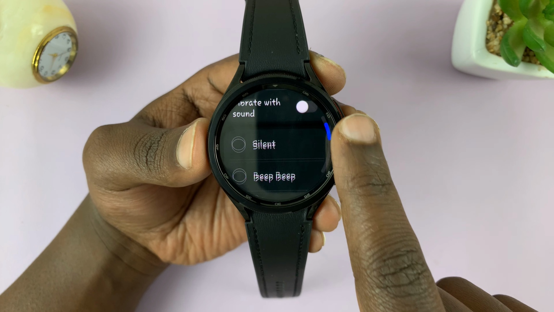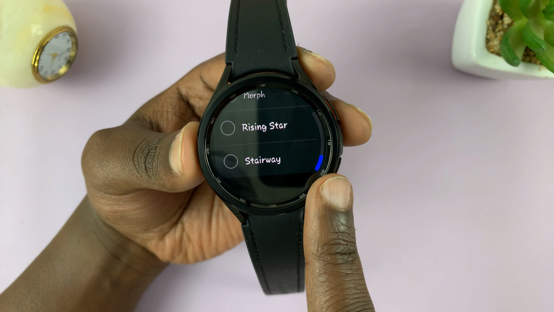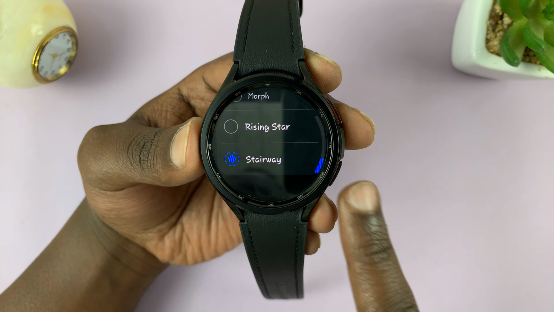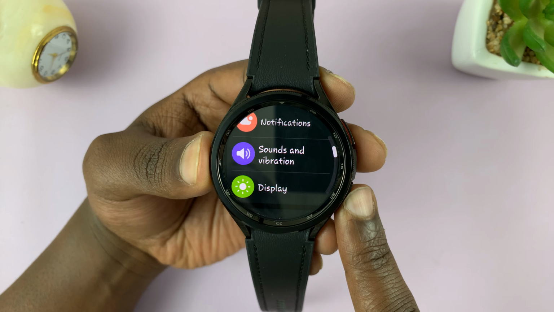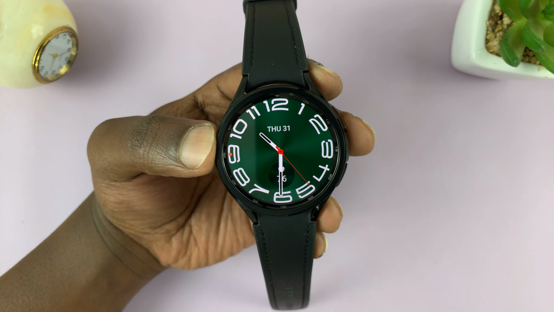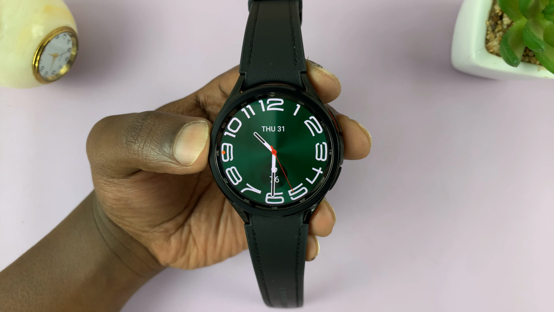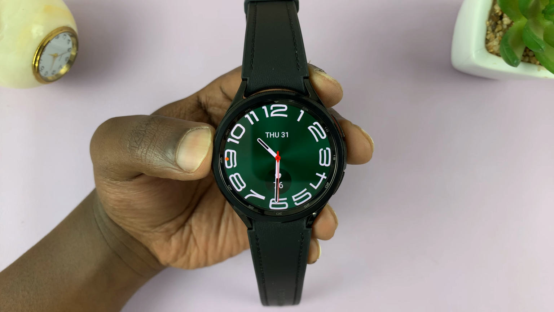So you have all these ringtones you can choose from. Okay, so just choose the one you want, select it, and then press the back button, and that's going to be your new ringtone for the Galaxy Watch. Okay, so that's basically how to change your Galaxy Watch 6 and Watch 6 Classic ringtone easily on the watch.